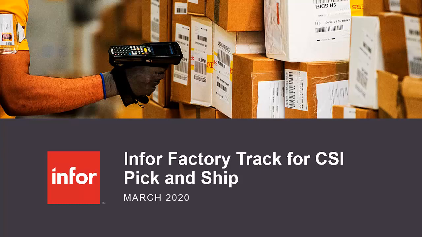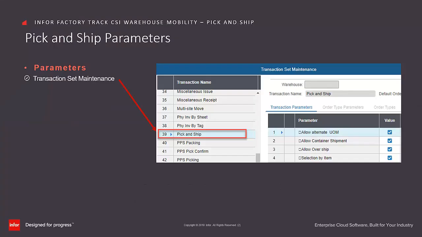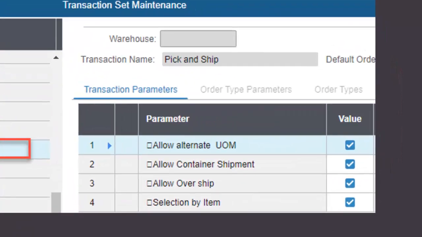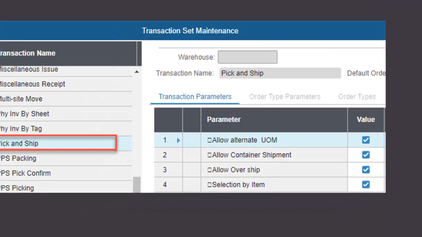Info Factory Track for CSI, the pick and ship process. Factory Track has several pick and ship parameters to control the validations, displayed fields, and processing options that are permitted as part of the pick and ship process. These are defined on the transaction set maintenance form for the pick and ship transaction. For this training, we've enabled the parameter to show where these parameters impact the transaction steps.